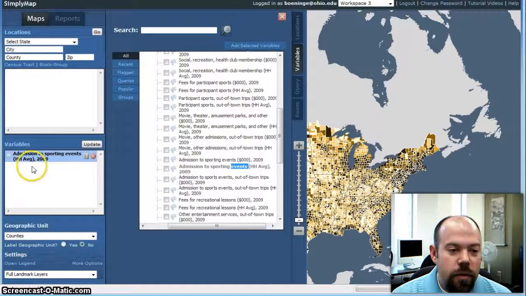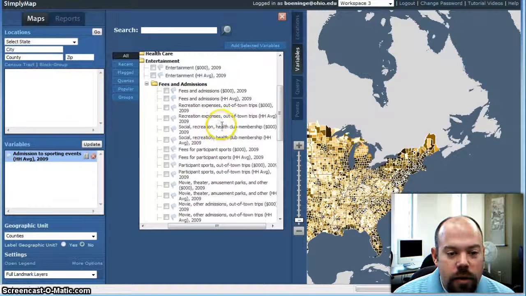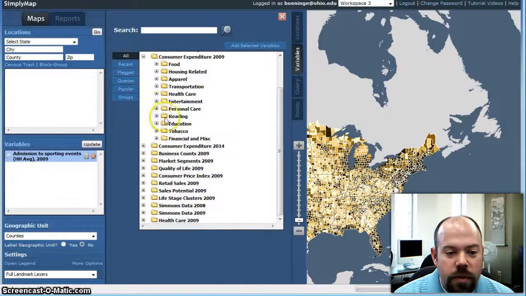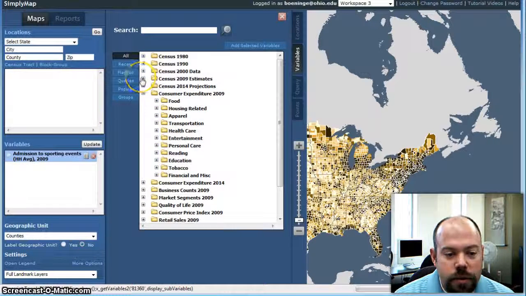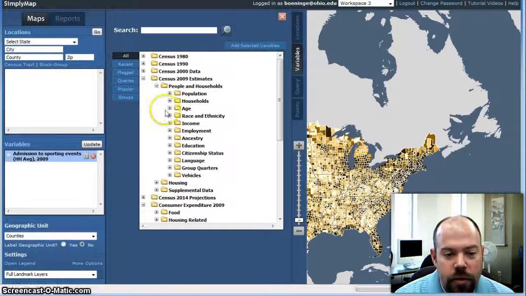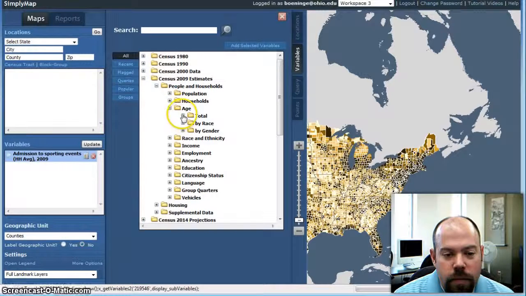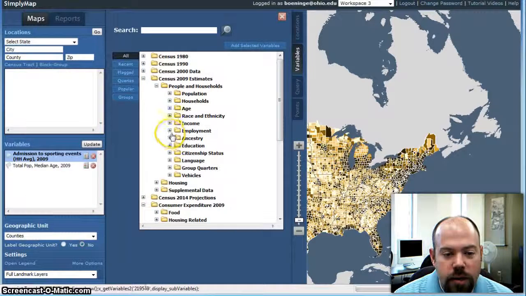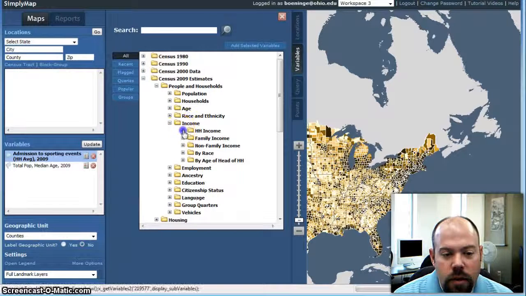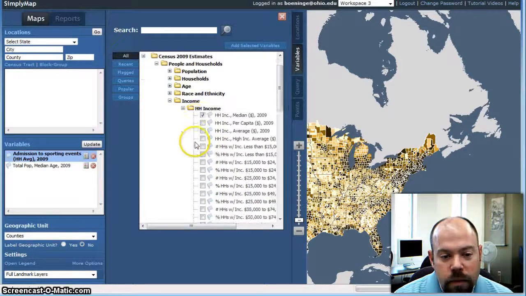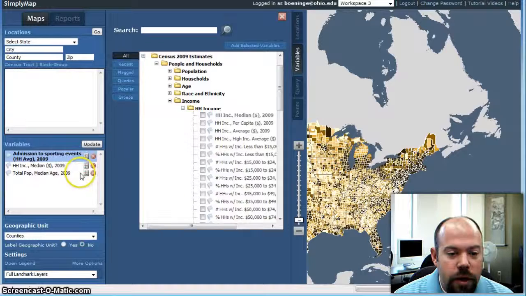When I do that, it goes over here in my variables list. Now maybe later down the road I want to look at not only that kind of information, but maybe some just census estimates. Let's go down and look at things like people in households, total population, median age, and add that. And then let's go look at household income, maybe median household income, and we'll add those selected variables there.